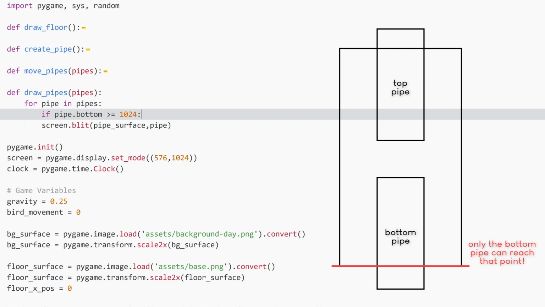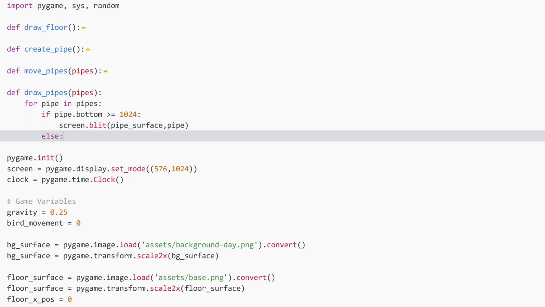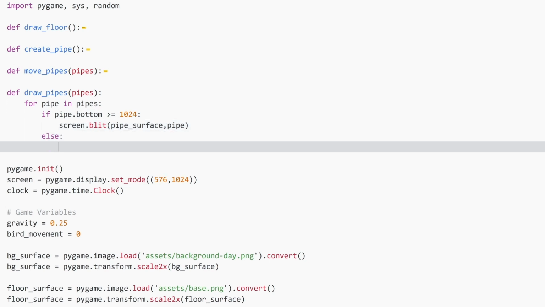So if that is the case, then we want to draw it in this way as we have done before. But if that is not the case, then we want to do something else. And what we want to do is to create a new surface that is being flipped. So I'm going to call this flip pipe, and pygame has a specific method to flip a surface, which is pygame.transform.flip.